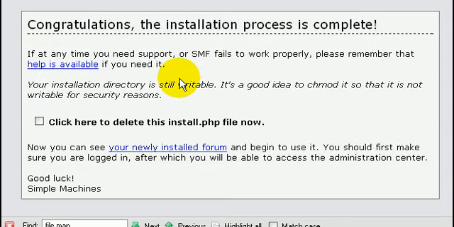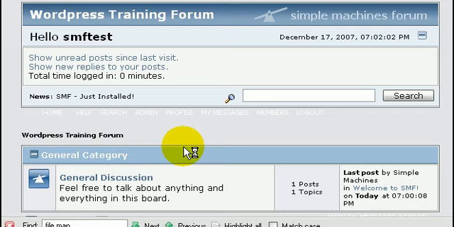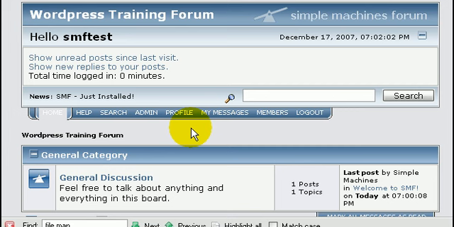So it says, congratulations, the installation process is complete. Click here to delete the install.php file now, which is important so that someone else can't go in and try to install on your system. So it's always good to delete that install.php file. Once that's done, it says now you can see your newly installed forum and begin to use it. So if you click here, you're going to see your newly installed forum.